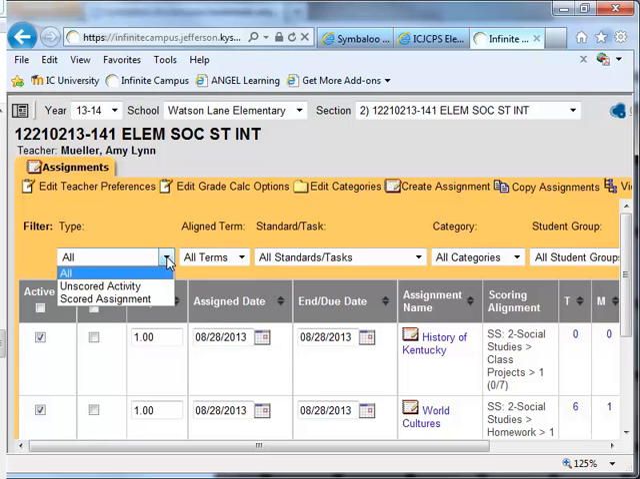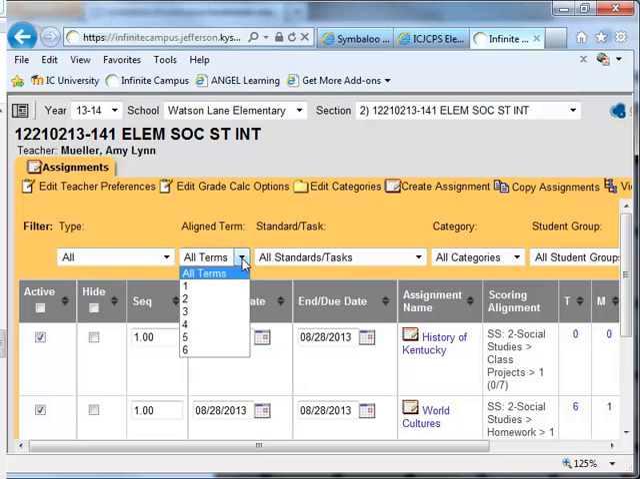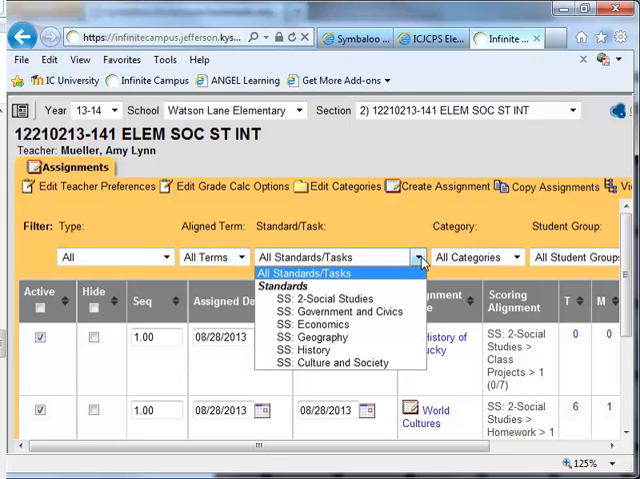The first drop-down is by unscored activities and scored assignments. Most people make all assignments as scored assignments, so you probably won't filter much by this. Next is by aligned terms. You have 6 terms in the school year, and it will know what term the assignment is based on the due date. The next is by standard or task.